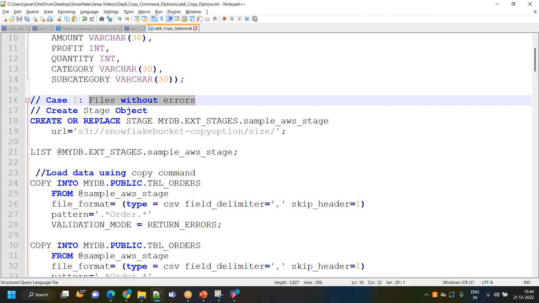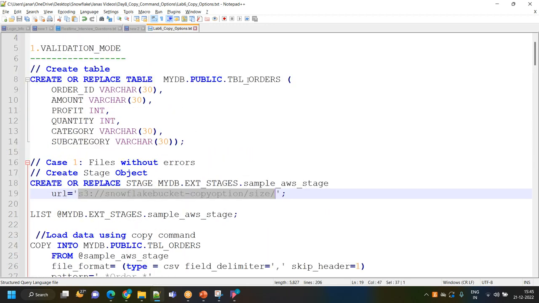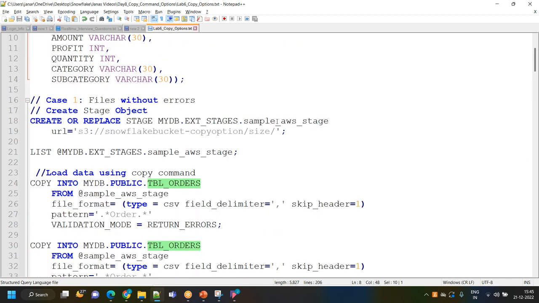Okay, so first of all I'm creating a stage object. This is a publicly accessible AWS bucket, that's why I'm not giving any storage integration object and other properties. Simply I can read this file and load it into the table we just created. I'm giving the stage name as this one, create or replace stage. This is the stage name, and this is the URL of the publicly accessible S3 bucket.